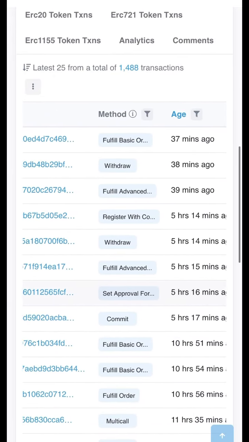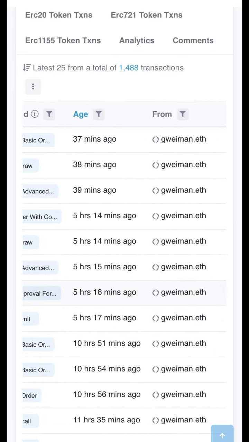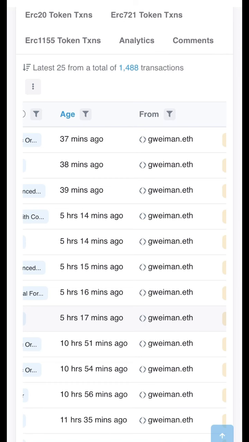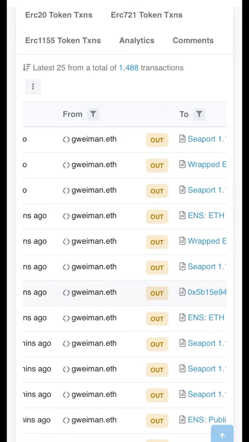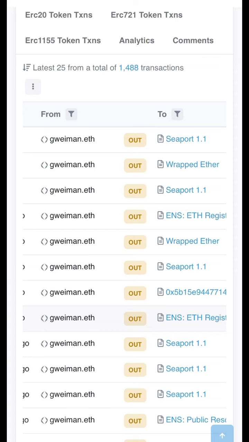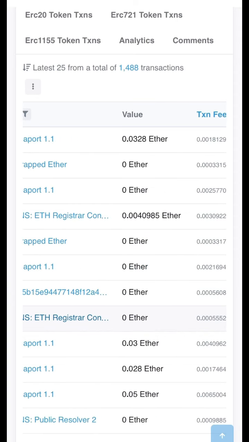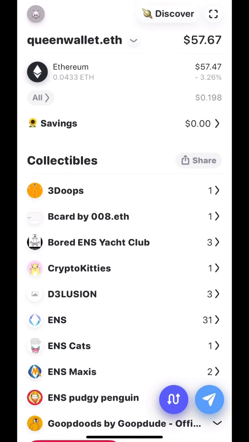Here you'll see the transaction hashes, how long ago, and right there, that's the key right there. You see from gwayman.eth. Originally that would just be a random address and you won't be able to keep track of it. ENS helps organize this.